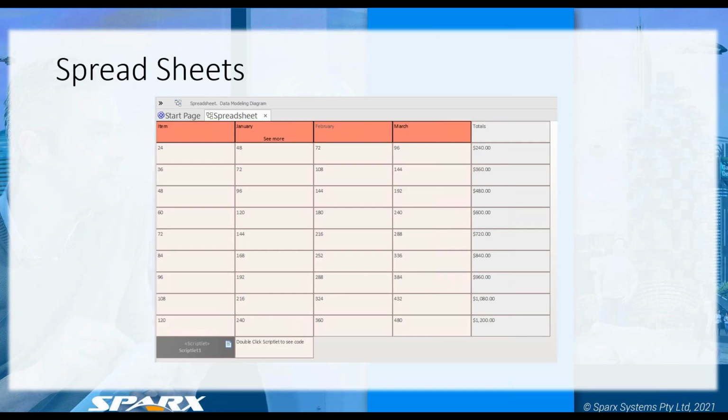So here's an example that actually ships with Enterprise Architect. It comes in one of the model patterns. We have rows and columns of numbers, and you can see there that we've used a scriptlet to color the top row, so the items January, February, March, etc. We've used the scriptlets in the totals column on the right-hand side to sum up the values of all those cells on the horizontal. And we've also used it to format the data in that last column to be a dollar amount. So there's lots of stuff you can do there.